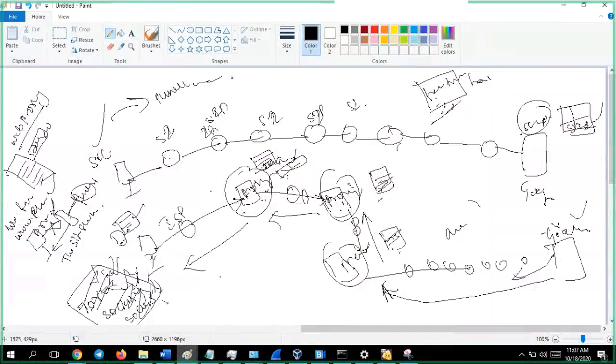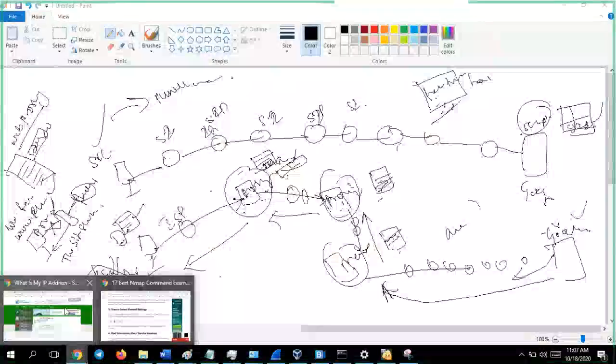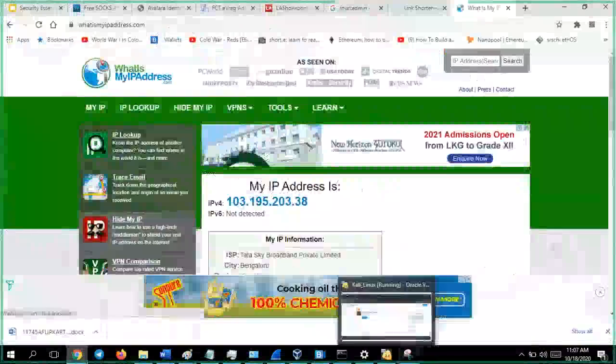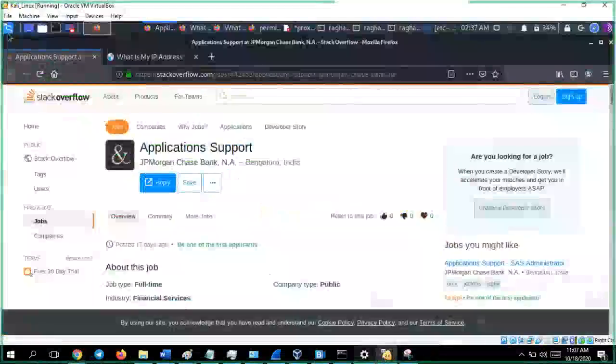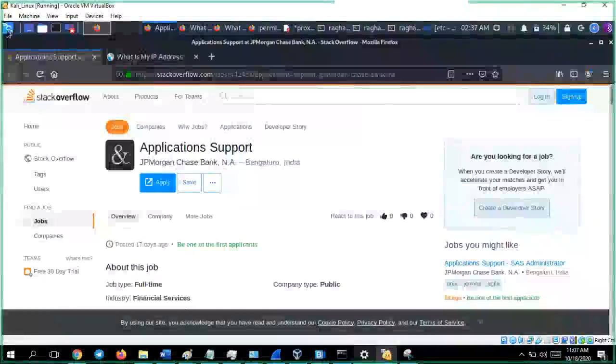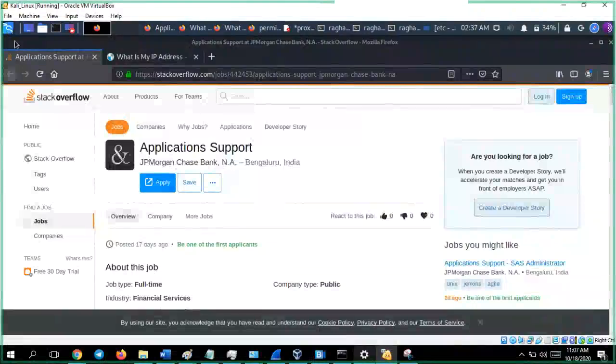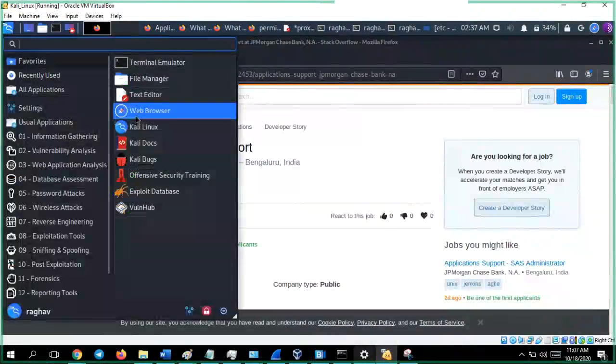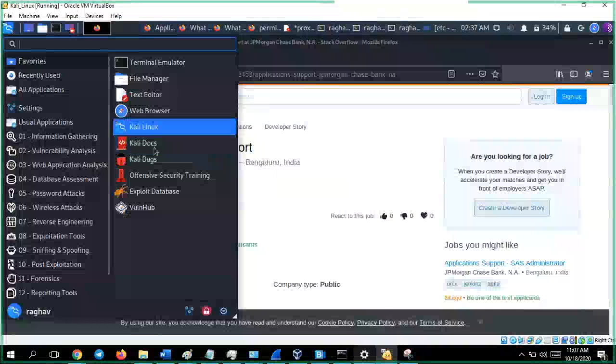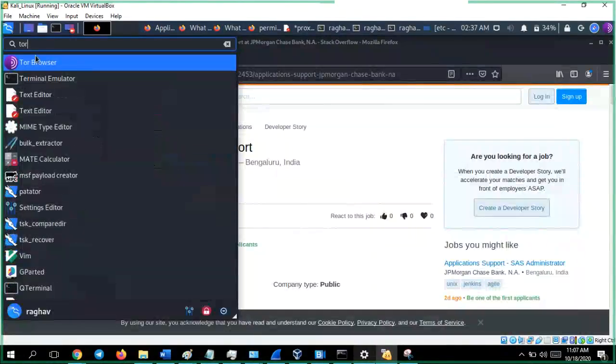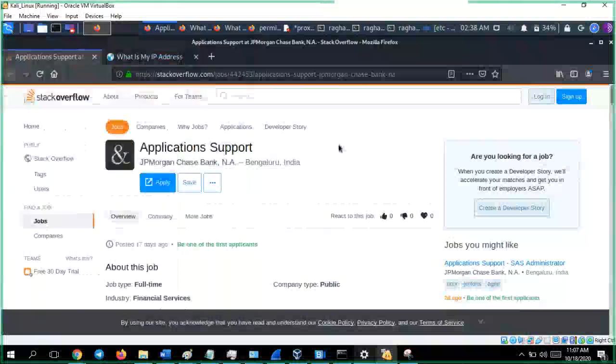Whereas Tor, you have something called Tor. There is some software, the Tor software, the Tor browser. Just open this. Now I will show you something important. Just my location, the same thing I will give.